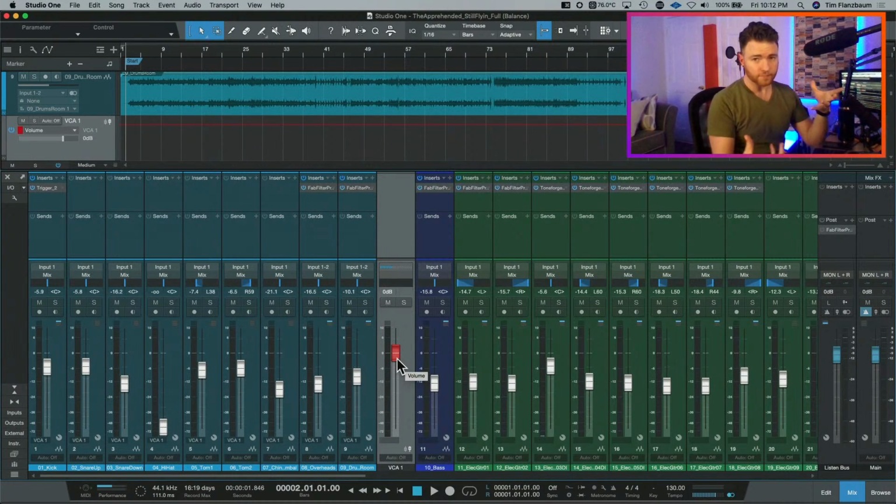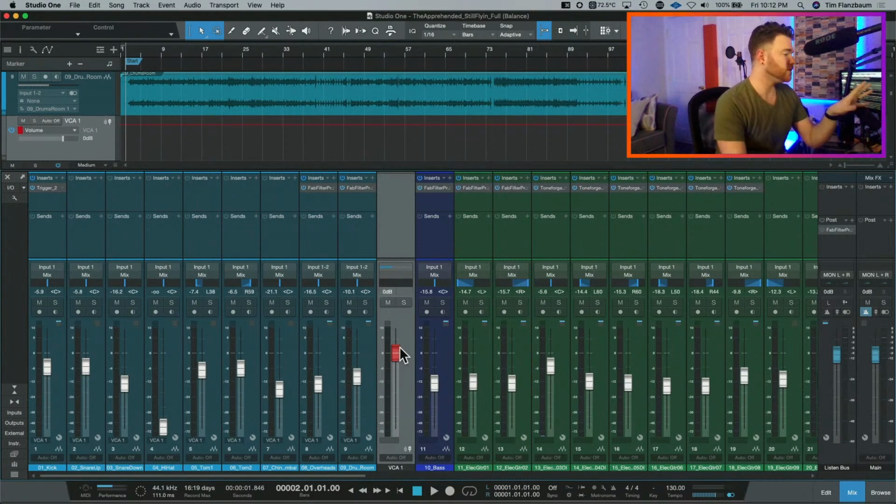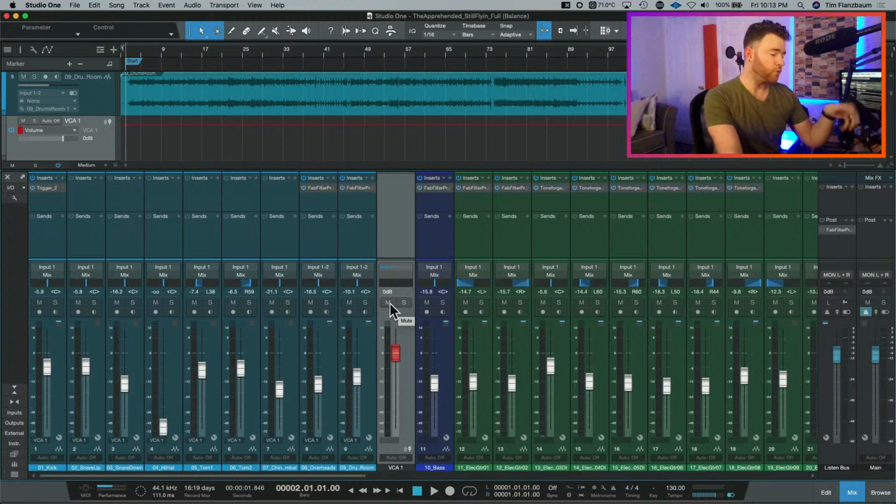It starts off with a fader, and we all know what faders do. Make your volumes go up or down. But before we even do that, it does have a mute button. So think of it like a mute group. You now have the ability, without actually grouping all of these things together, it's essentially a mute group button. You hit mute, your drums are now muted, or whatever's connected to this VCA.